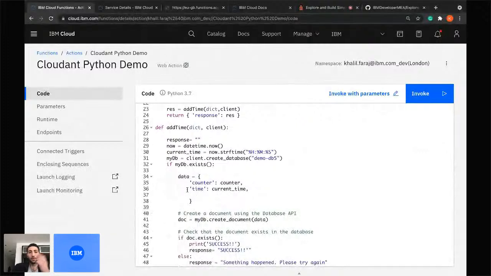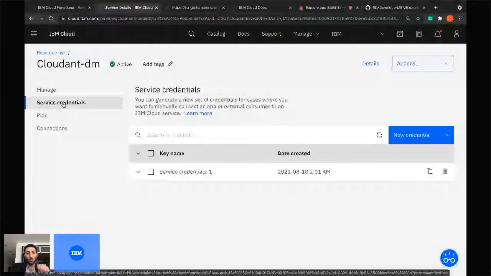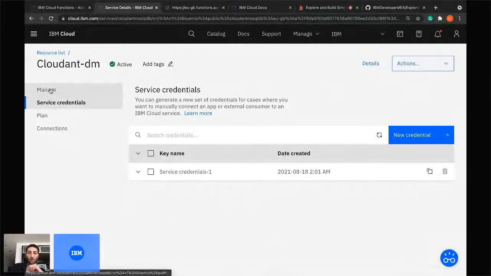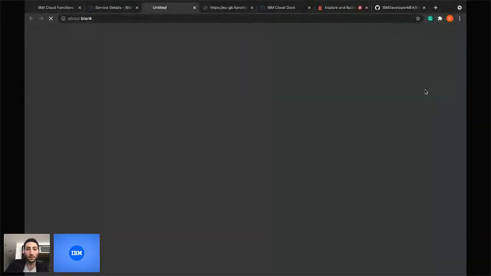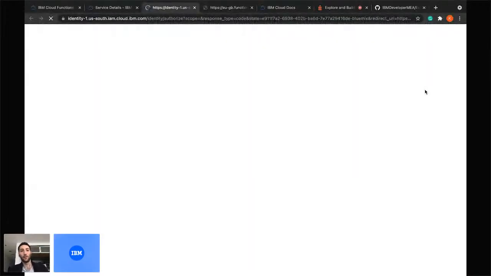So to double check on this, what I want you to do is, this is optional because eventually at the very end we'll go back to Cloud, but you can follow along with me. Just go back to the Cloud DB service. And this time we're going to jump to manage, not service credentials. So just go to manage. And you will see here there is this blue button called Launch Dashboard. So just click on this. And this will redirect us to the Cloud service itself.